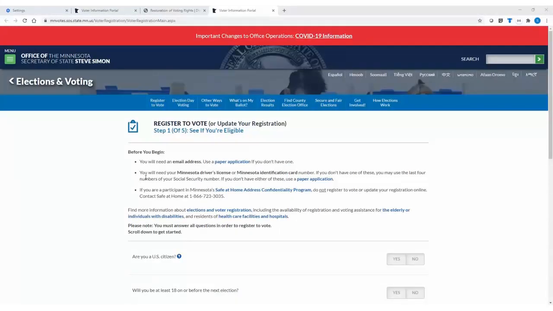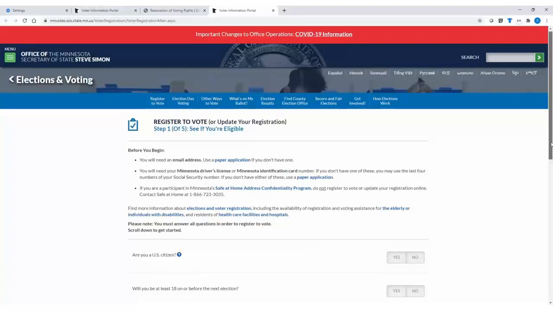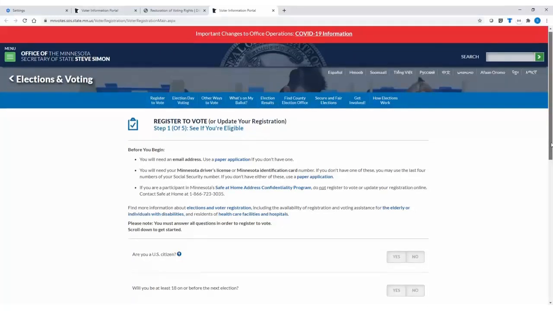To use the online voter registration form, you will need an email address and either a current Minnesota photo ID number, like a license or state ID, or your social security number. If you don't have these, you will need to use a paper application available at mnvotes.org or at your local city hall or county government office.